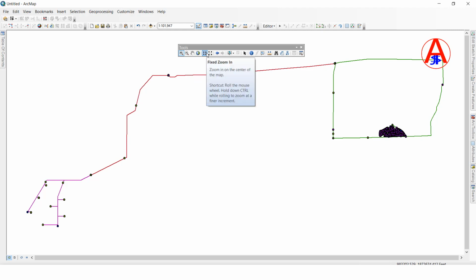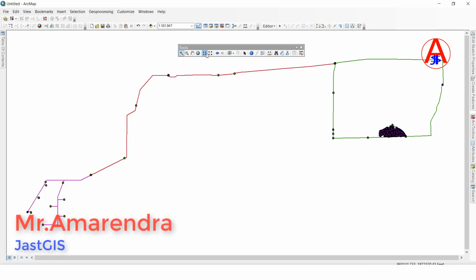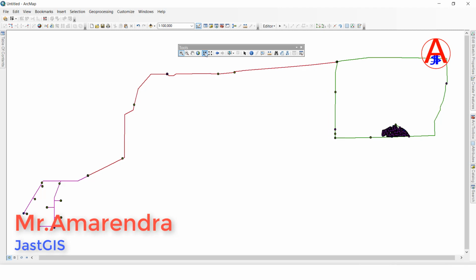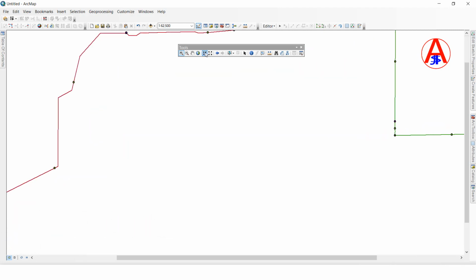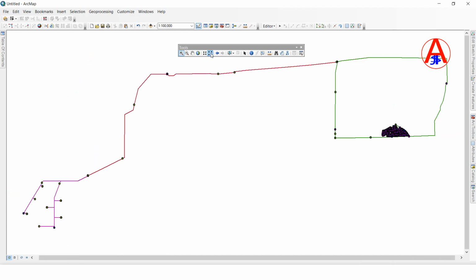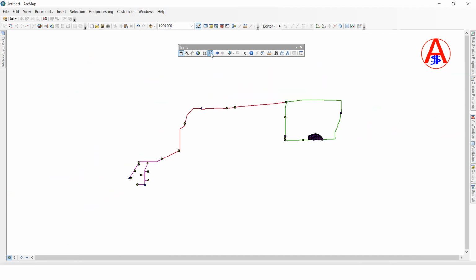Now this one is fixed zoom in. For example, this data is there. If you click this fixed zoom in, the data will come to the front like zoom. Like this you can use this one. Now this one is fixed zoom out. If you click this one continuously, it will zoom out. It will become visible and it will show.